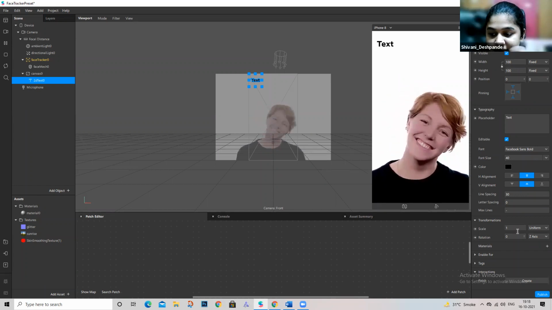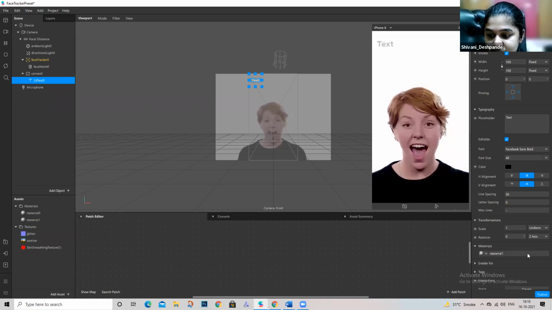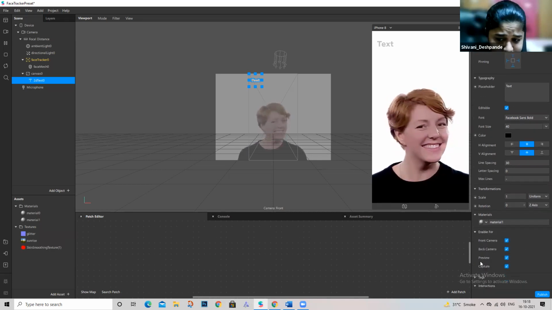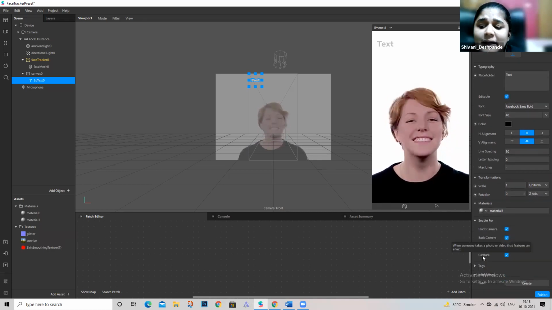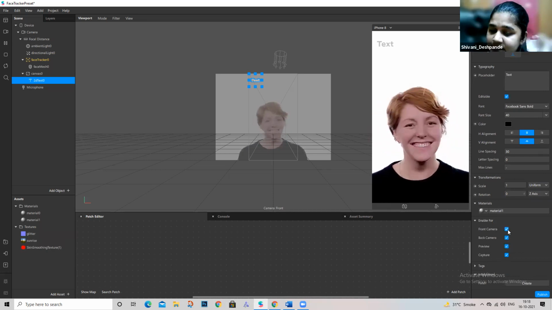So yeah, you can scale it, you can rotate it a little. And here's where you add material to it. Then we have an option to enable it for different categories: front camera, back camera, preview and capture.